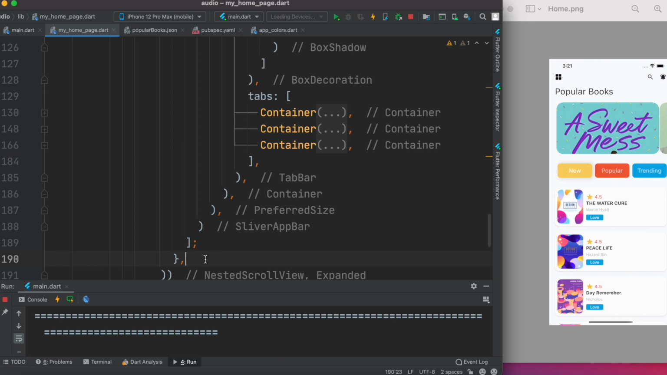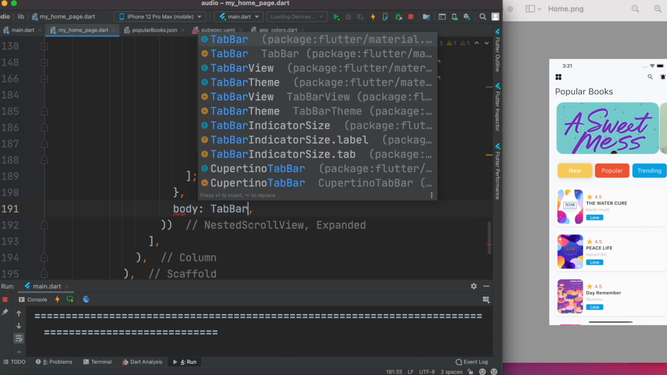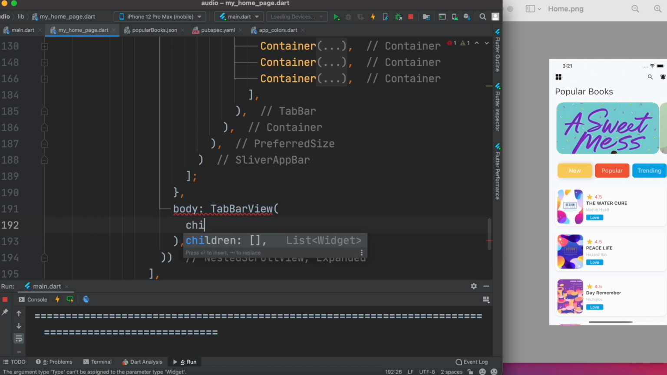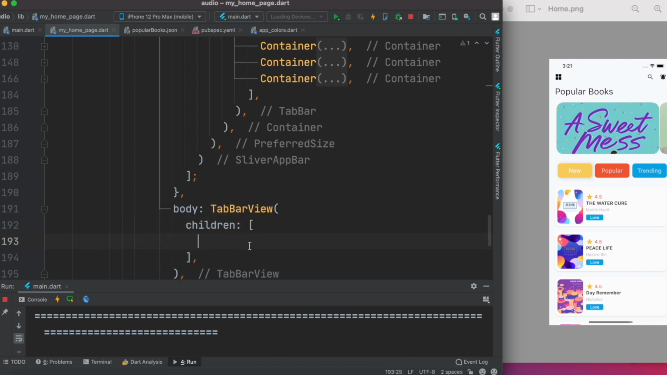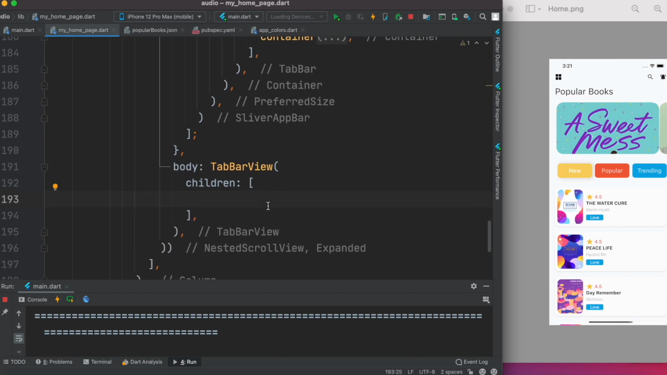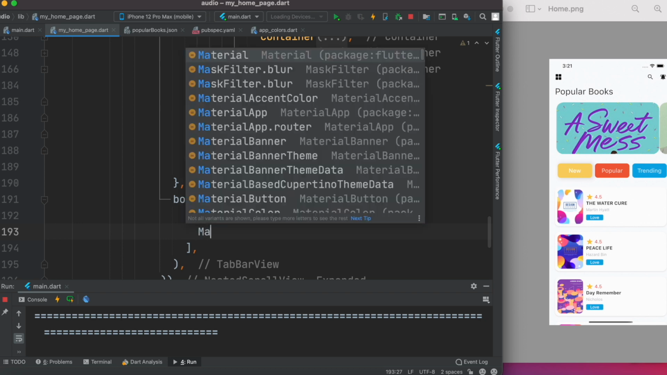Of course, again, if we go ahead and run it, we'll see an error because we don't have the body property. So we'll apply the body property to it. We'll call body, which takes a TabBarView, and TabBarView takes children. This children is for showing the content over here. As you click on these different tabs, they should have different content. So that content is shown when you click on particular tabs. For now we'll just return a material widget.